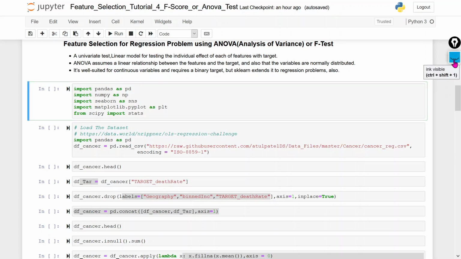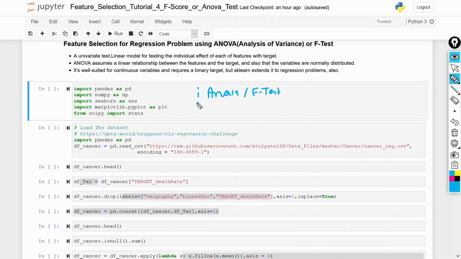Today I am going to discuss feature selection for regression problems using ANOVA or F-test. Before starting the conceptual explanation, I am assuming that you have knowledge about the ANOVA test, or we can say the F-test, and second, the p-value.